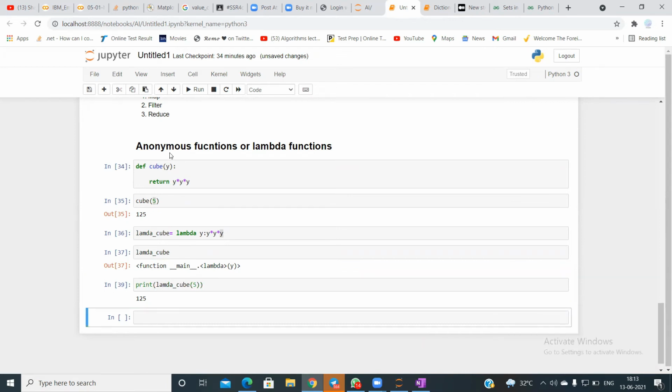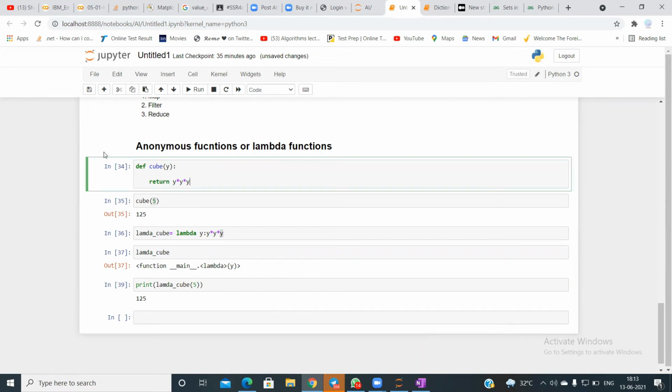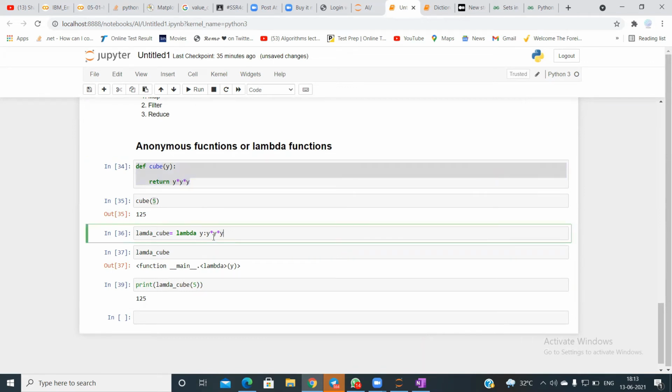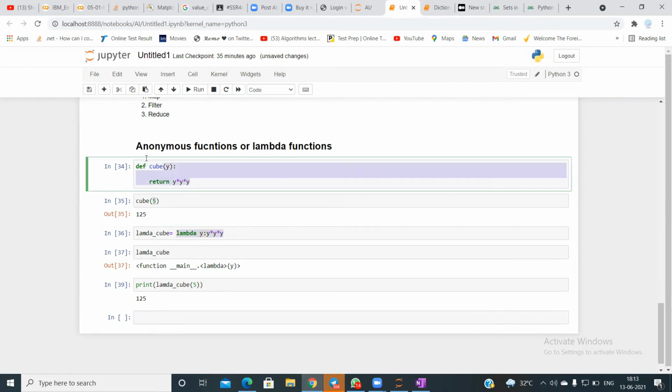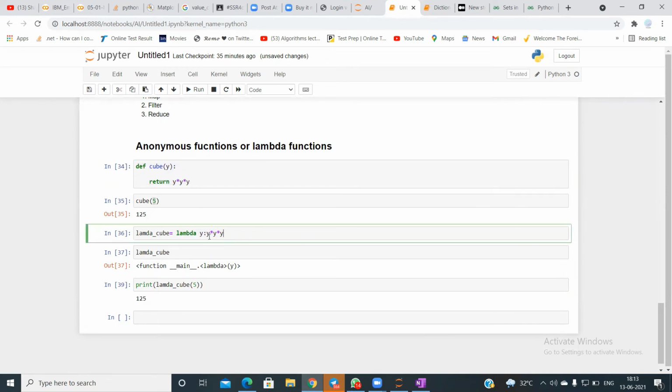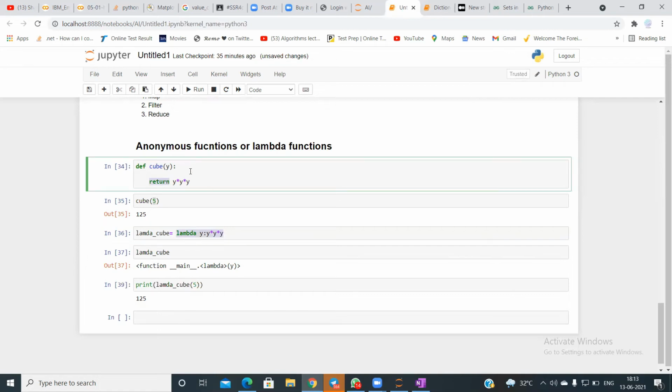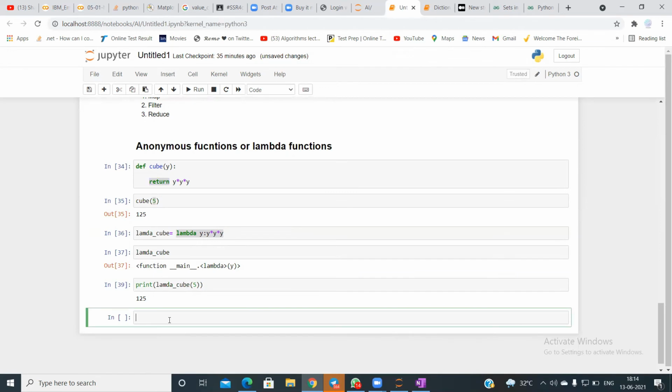You get the same result, but what you're doing is this entire function is just replaced in a single liner. Instead of wasting memory, instead of wasting your speed, you're simply replacing it with a single liner function which does the same thing as this entire function. So this is what a lambda function is.